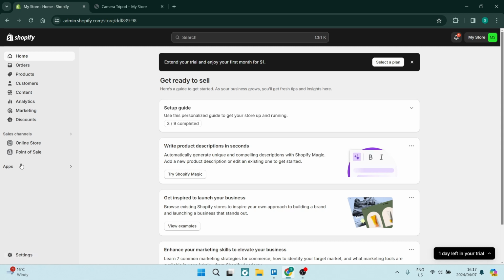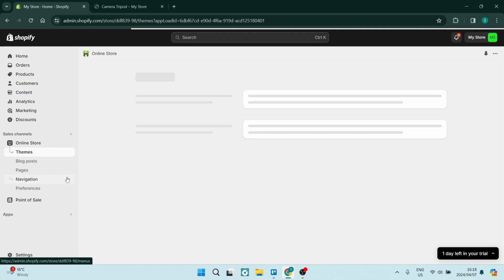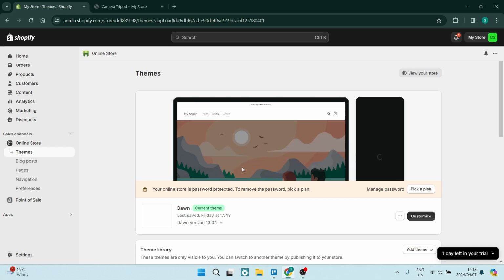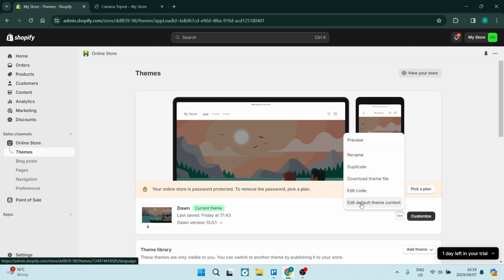On the left hand side you will see it says online store just underneath sales channels, and we are going to go in there. Now the page that gets loaded next is where you can basically customize everything about your actual store. So we're going to go over to the right hand side. There's a customize button, and just left of that customize button there's three dots, and here you want to tap on edit default theme content.